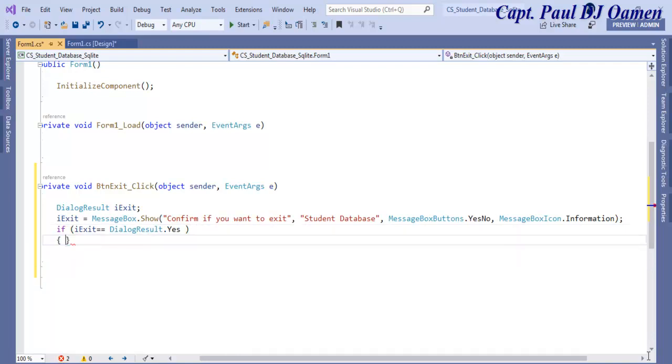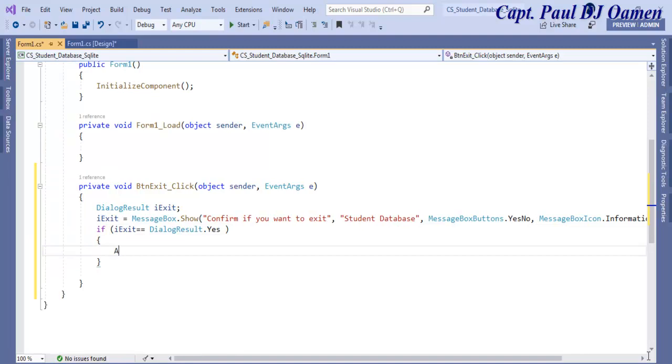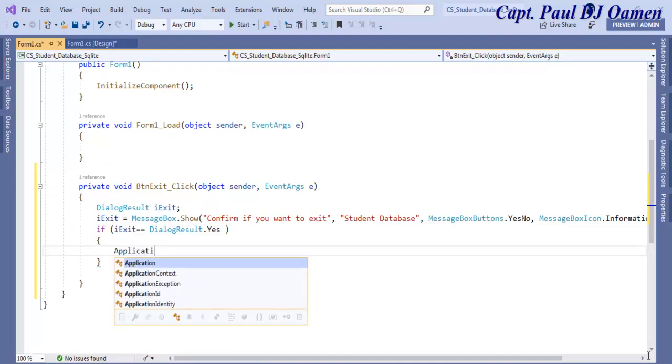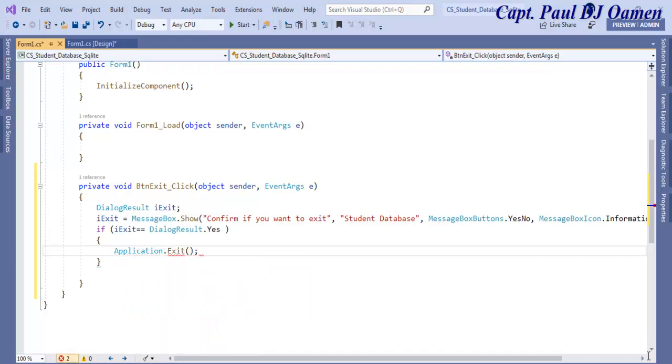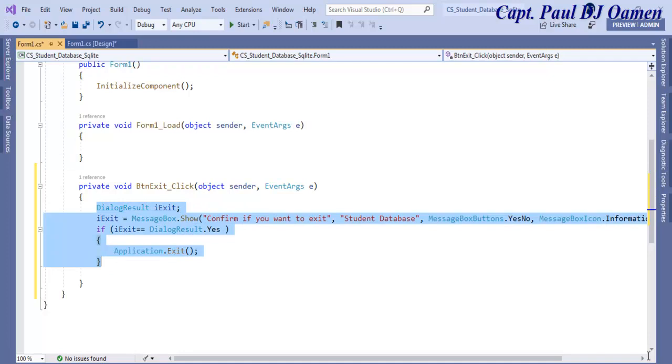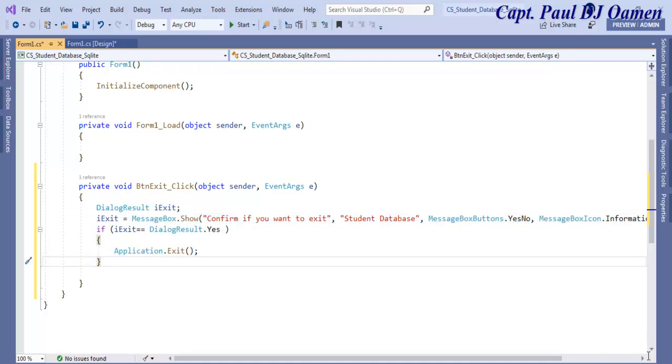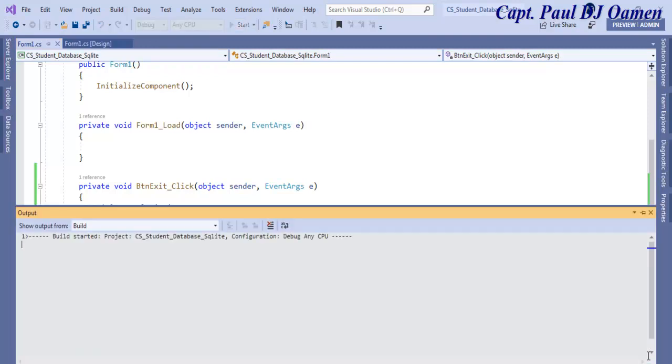Press enter. So application dot exit. There. So that is the exit taken care of, which means when the user clicks on exit, the system will prompt you to confirm if you want to exit or not.